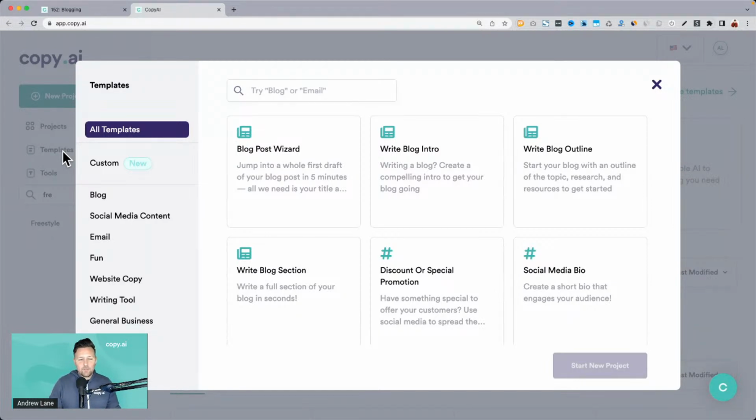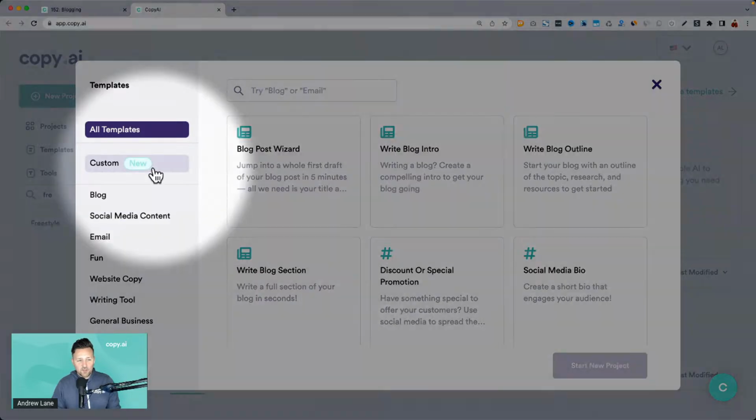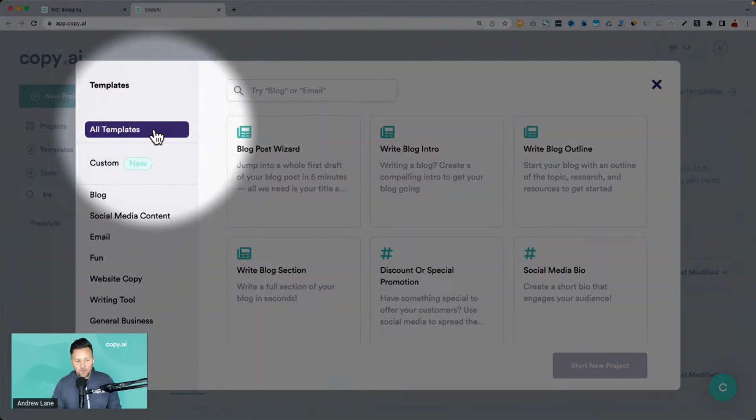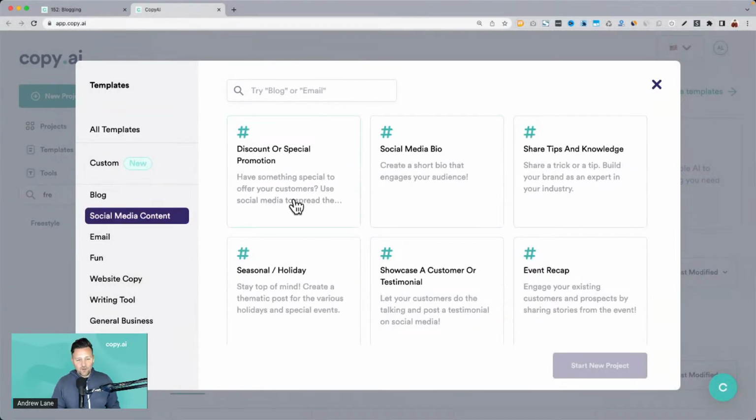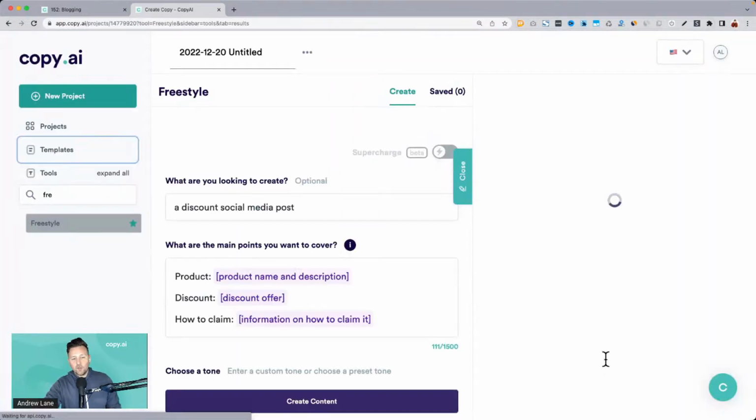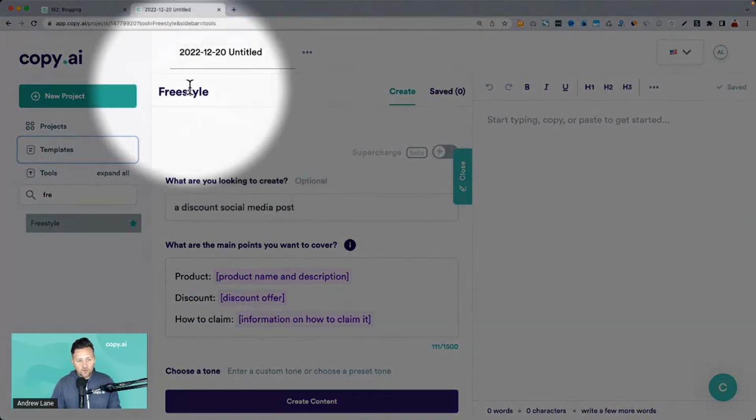All right, so you saw me typing in some variables like, okay, who I want to target, what kind of details it might need to know. Well, you can actually skip through that and go to the template section here. And if it's social media content, you can go ahead and look at a discount or a special promotion. Click on that, click start new project. The templates will just preload some stuff in here. So you can see here the Freestyle Tool.